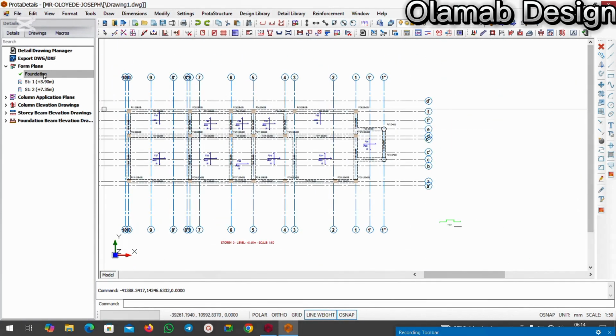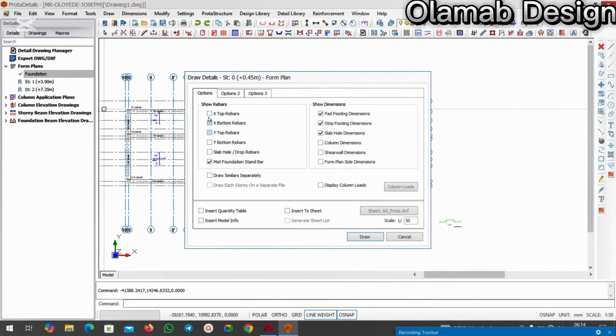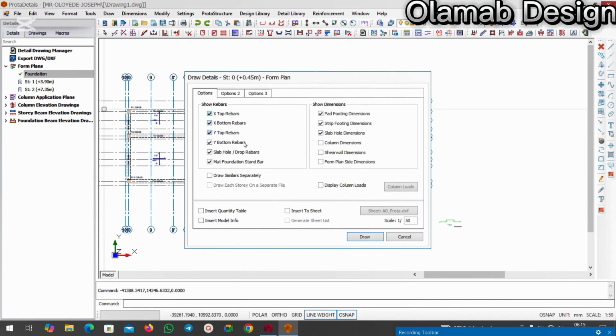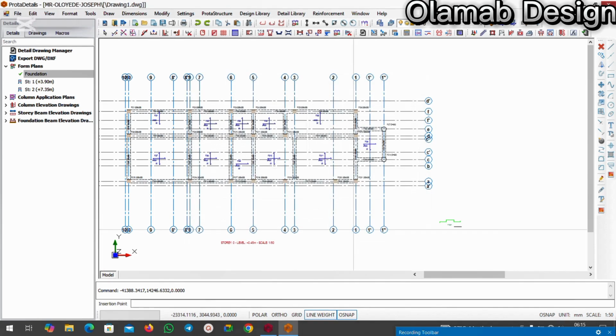Then I will also go to this foundation again, right click on it and go to draw. Then this time around, I'm going to check all this. I will check all this, go to option 2. I'm going to check this, show steel bar span line. I will uncheck this steel bar total length. I will uncheck this one, and I'm going to check all this. Okay, I will leave the remaining ones the way they are. Then I will click on draw.